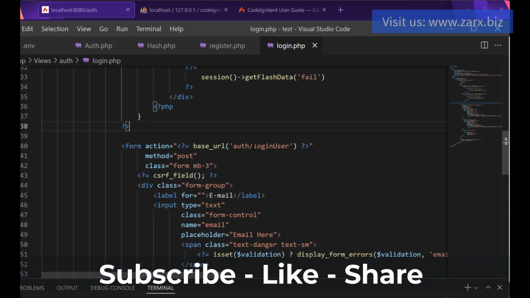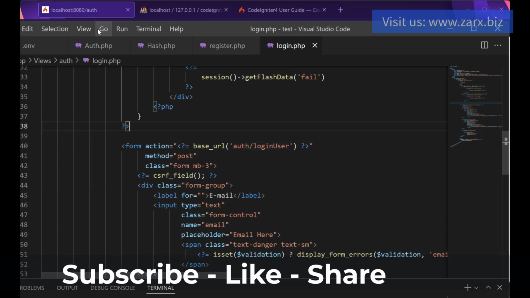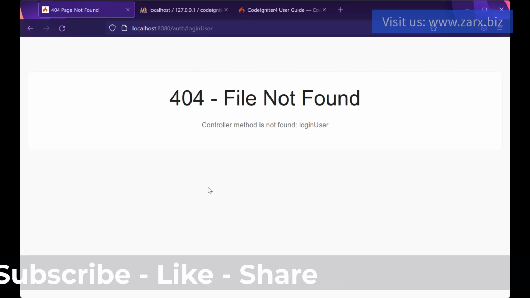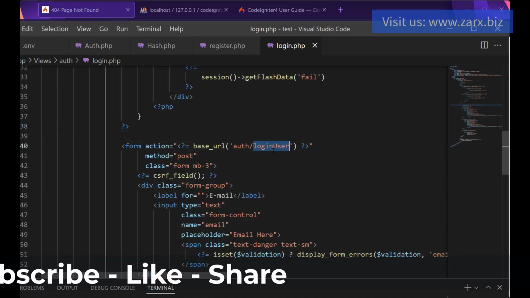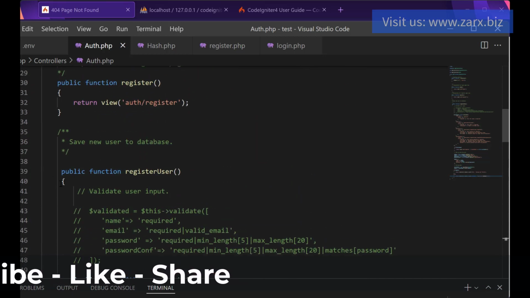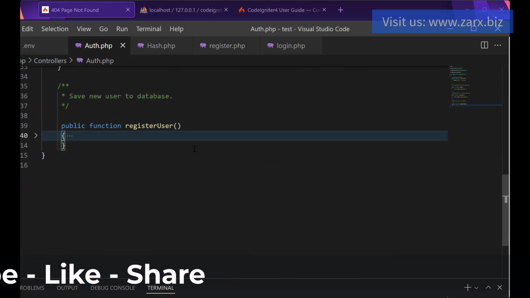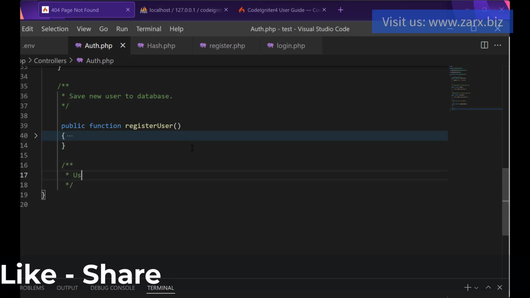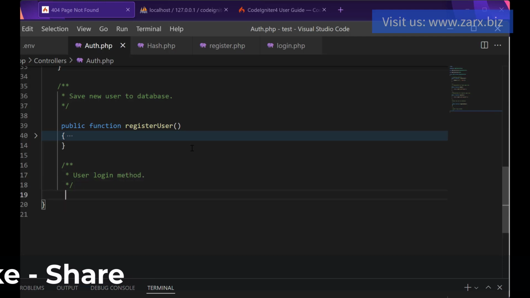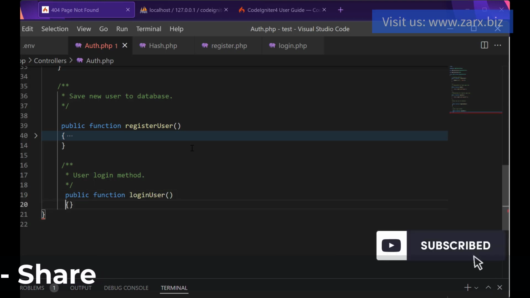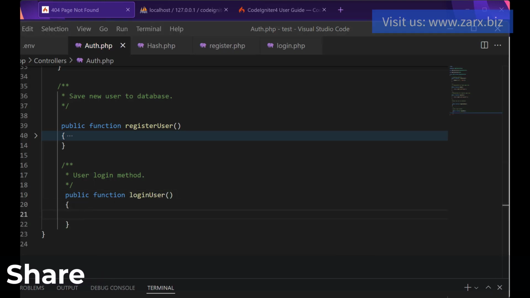So let's work with this method now. If I go back here and refresh and sign in, we go to login user. So that's the one. So we go here in auth. Now here, our register method is here. Just below this I will add a comment and I'll call it user login method. And here it's going to be public function. This is the method. And now we need to work with this method.